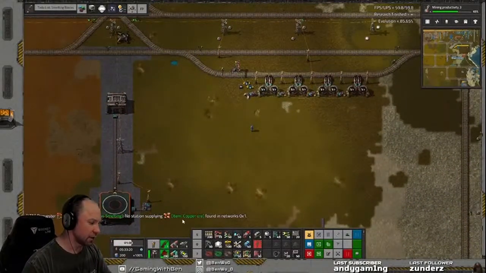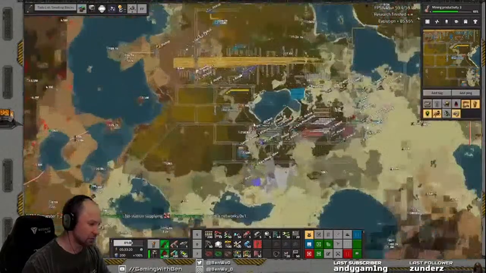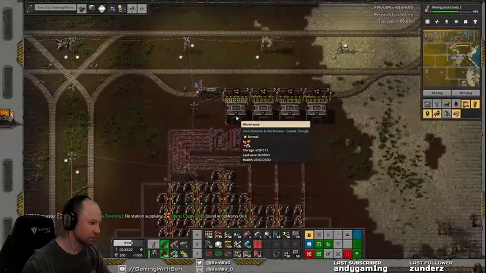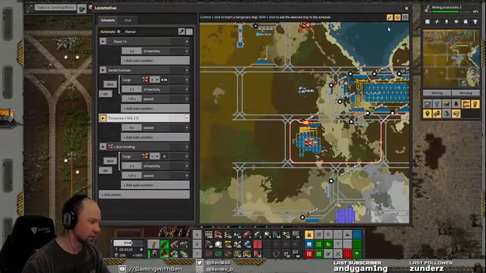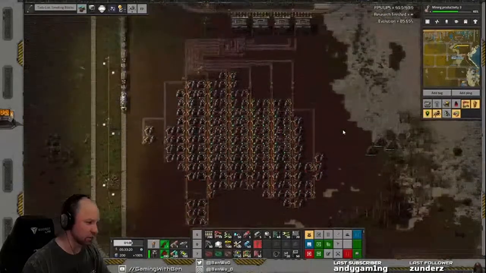No station supplying copper ore. Really? You emptied out that one that I was just at? Okay, no, it's just sticking to what it was told and only sending one train at a time. That's what it is.